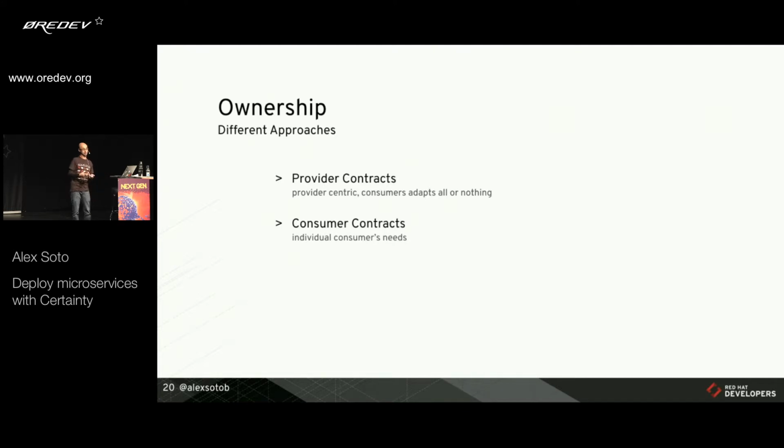The second one is consumer contracts. It's the other way around, where each consumer of that provider service gives the contract that they want. They say, look, I'm the consumer, and I want you to implement it in this way. It's another way of doing it.